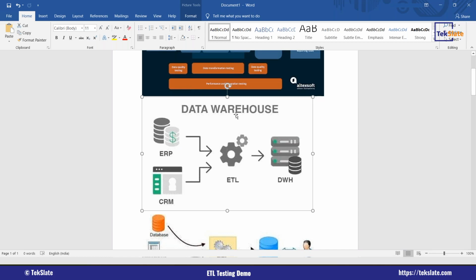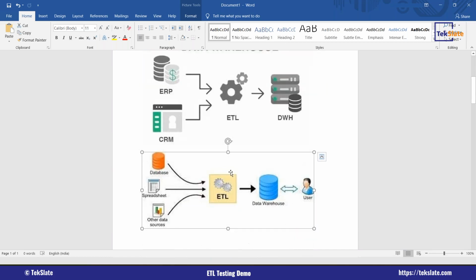And apart from that, we can see the second diagram also. It makes it more clear what the data sources are. It can be a database, it can be a spreadsheet, or it can be other data sources like CSV files, which are fed into the ETL process. The transformed data will form the data warehouse, and that data warehouse will be interacted upon or consumed by the user or the customers basically. Wherein the customers will interact with the data.